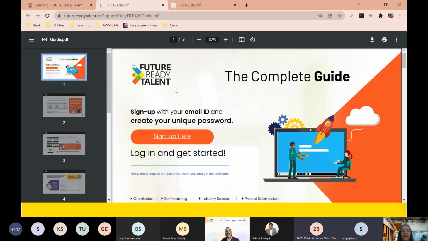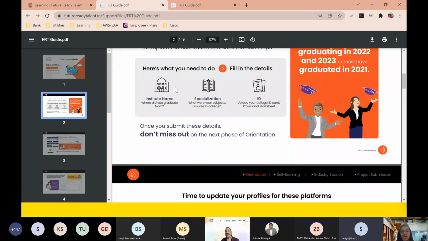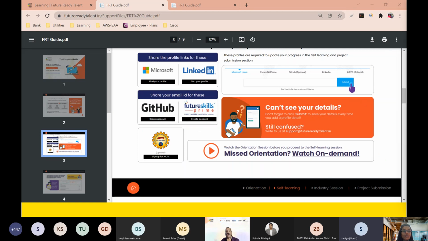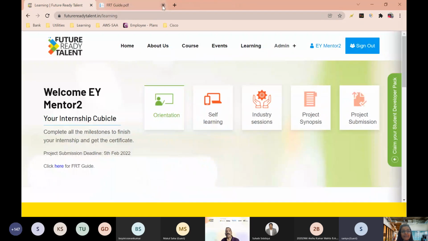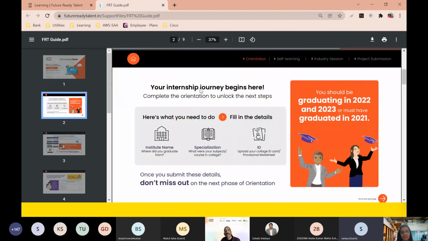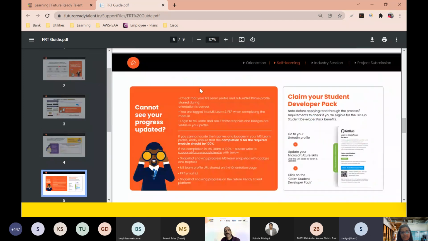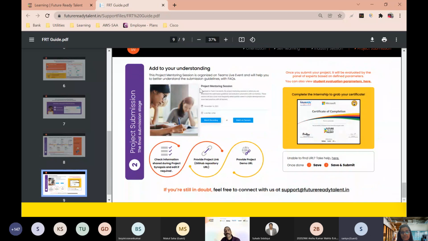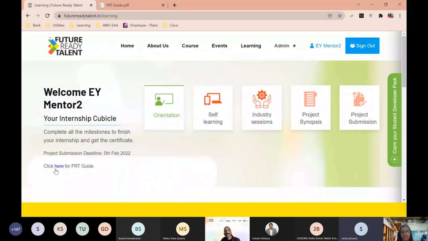Okay, ma'am. Thank you. Right, and like Prashant has shown you. Prashant, can you go back and show them the banner where this link is embedded? Yes, it is out here on the very first page. When you land on your learning page, you have this "Click here for FRT guide", which is a pretty detailed document talking about all the steps you need to do.